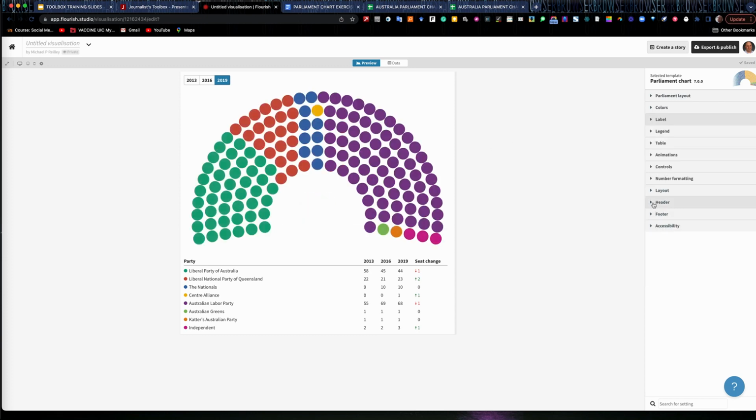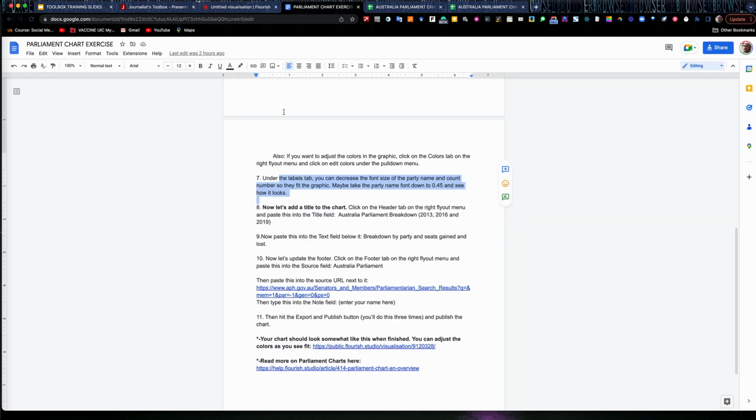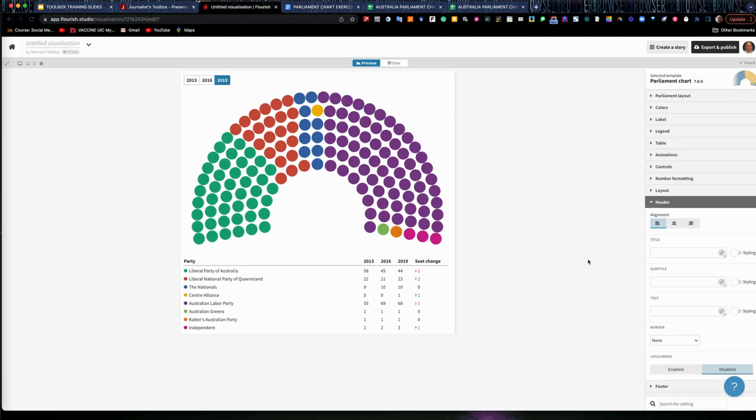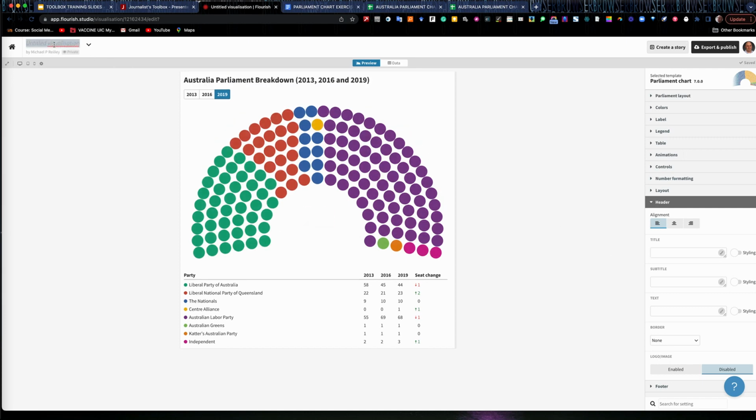So let's go to the header. The header gives me a title, subtitle, or text options. I usually do at least a title and then the subtext, which typically is a sentence or two that explains what's in the chart. And we give you on the exercise handout, here's the Australia Parliament chart breakdown. And I'll put it in where it says title, hit return. I'll also drop it in the upper left-hand corner here.